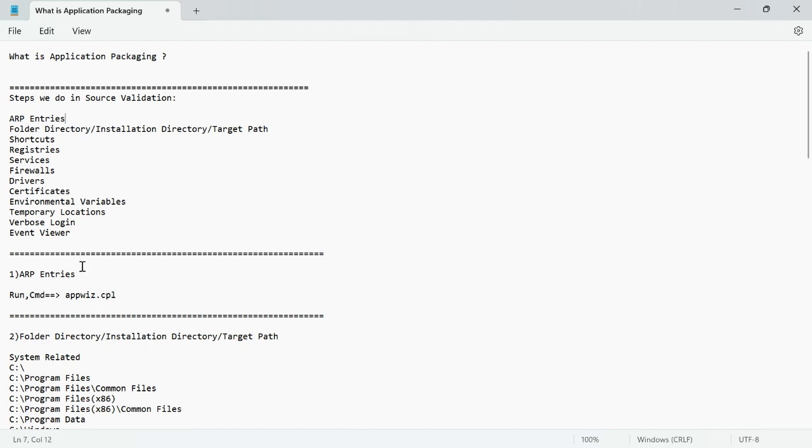What does ARP entries mean? ARP, as the name itself tells, means Add Remove Programs. When the application is installed or uninstalled, an entry is created in this. It is not mandatory that every application will have an entry.